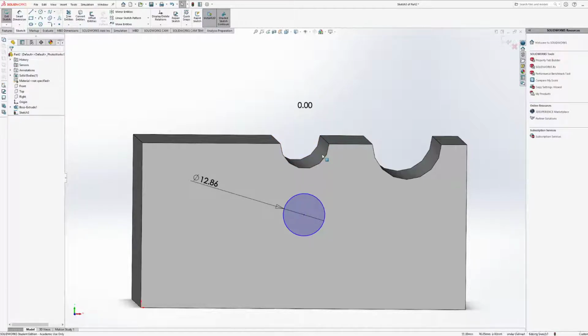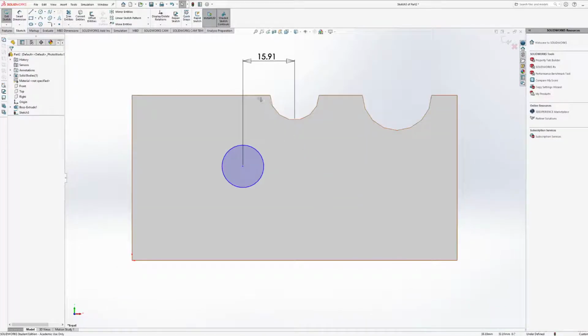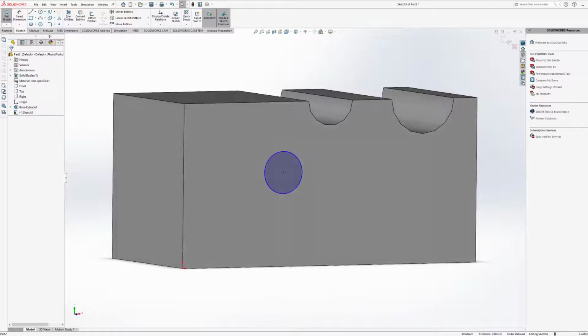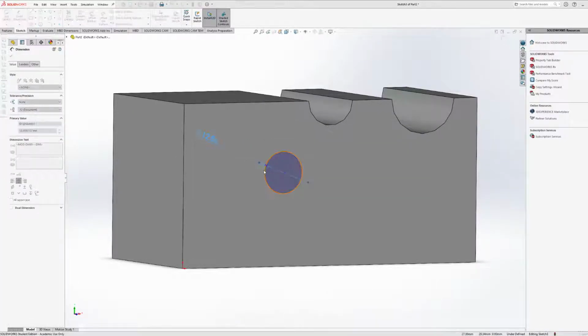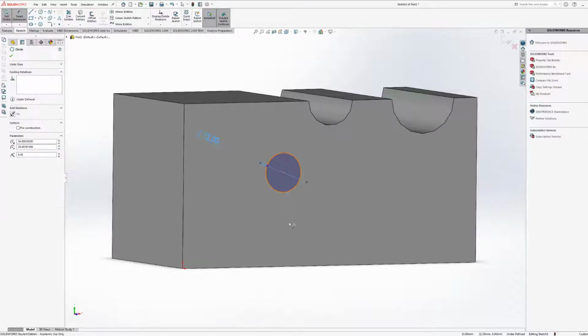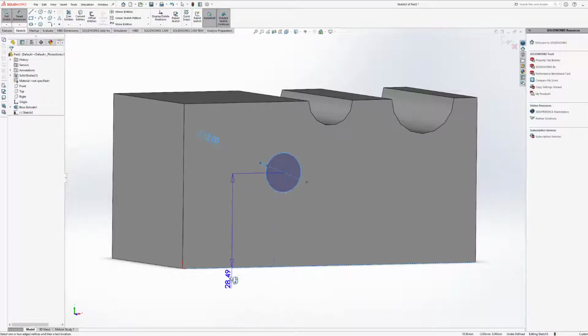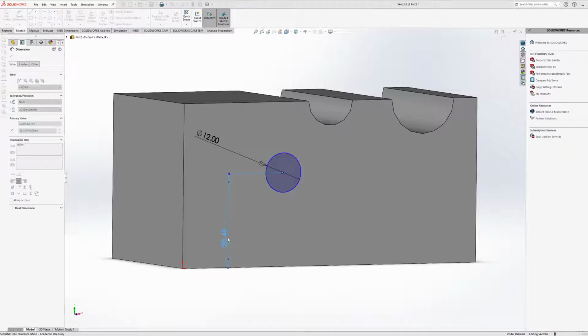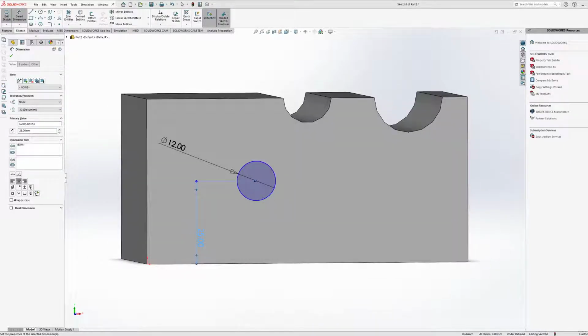So I'm just Control Z. So I'm going to get rid of that dimension. So it's like we just started again. So I'm going to define this as 12 one more time. And I'm going to define how far it is from the bottom as 25 one more time.